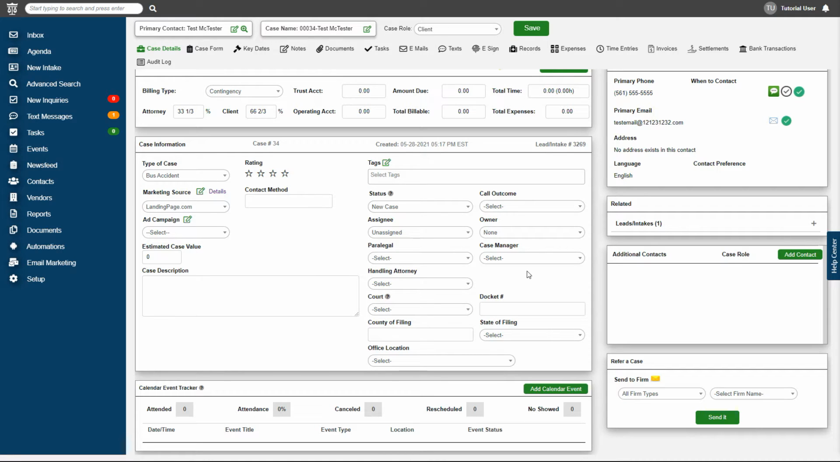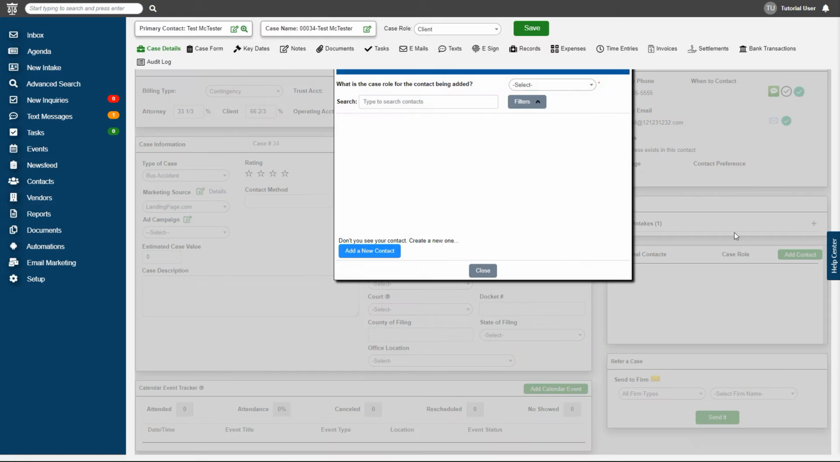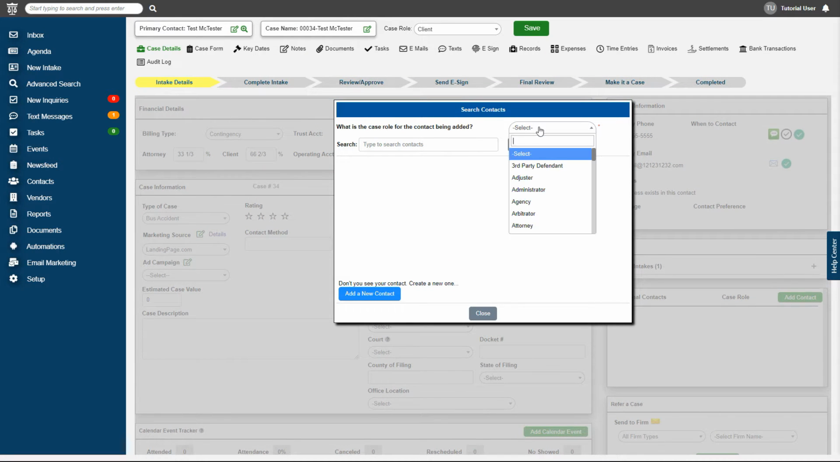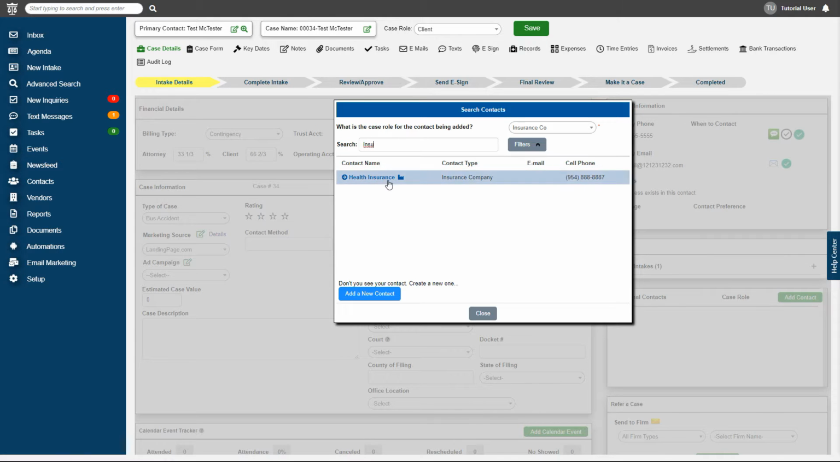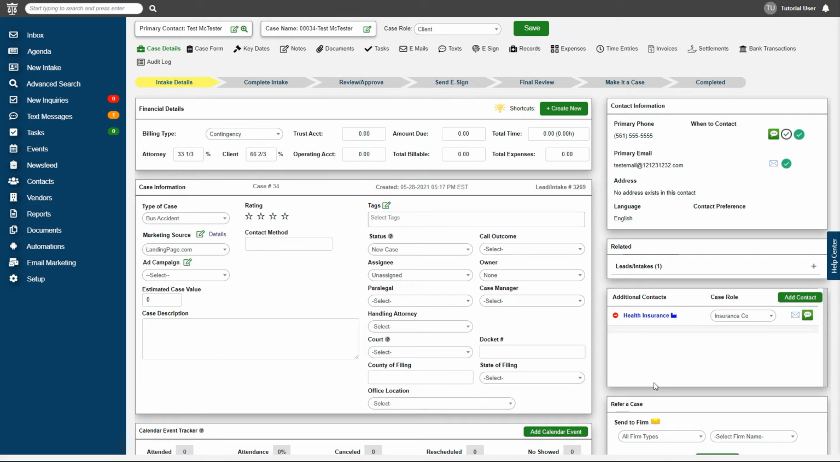Something that's very important when managing a case is adding all of your additional stakeholders. Adding any additional context that might be relevant to the case is very important. So right now we're going to just add an insurance company so that we can run through our settlement. We'll choose an insurance company, search for an existing insurance company inside of LawRuler, and add that insurance company as an additional contact on this record.